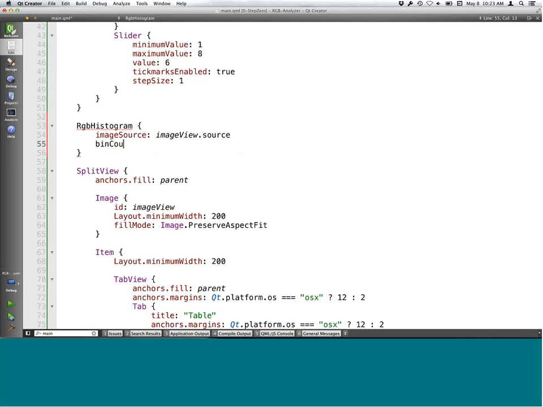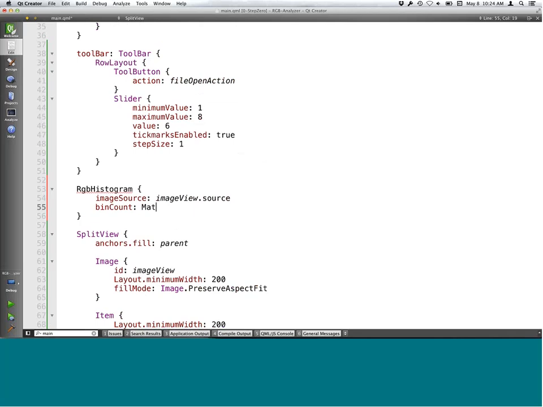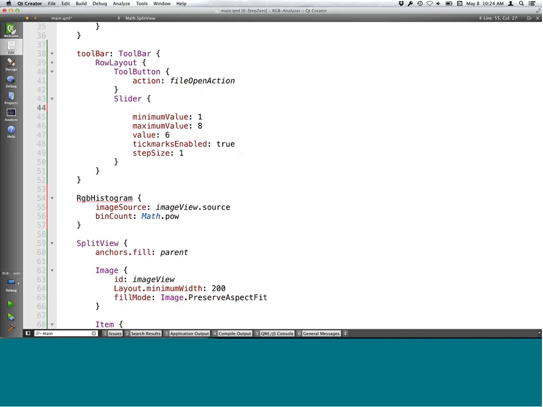We'll have a bin count. This is so that we can have a finer or coarser histogram calculation. It takes the same time, but sometimes we want to process less data or more data. So here we're going to use our slider. Oh, a slider which I forgot to give an ID to. So it's going to be bin count slider. So each time we increase the value of the slider, it is going to multiply the bin count by 2, up to 256.